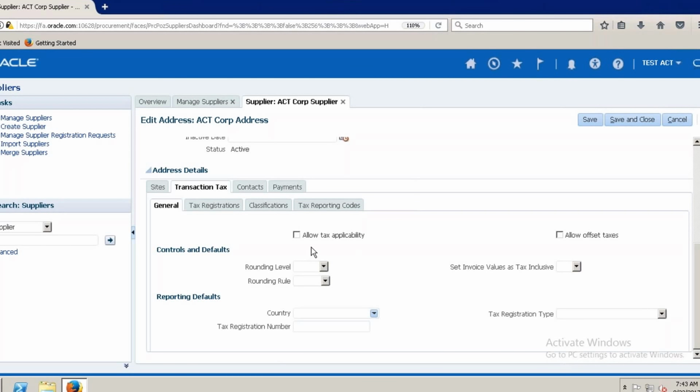Address and site difference. You are asking the difference in address and site, or why they are divided? In EBS, once you create a supplier, you directly create an address, and automatically it will create as a site, right?